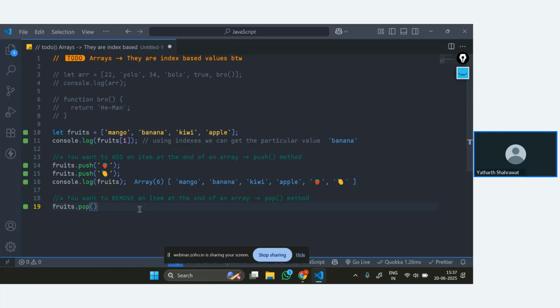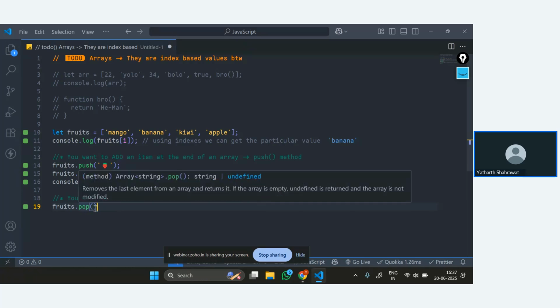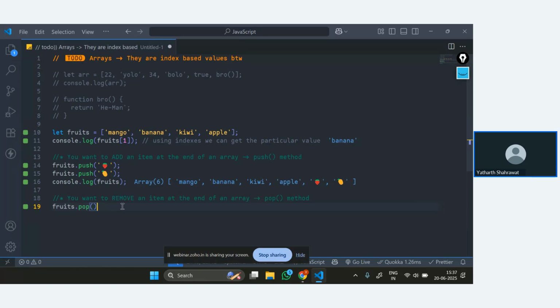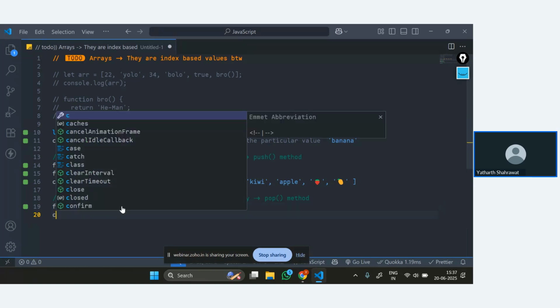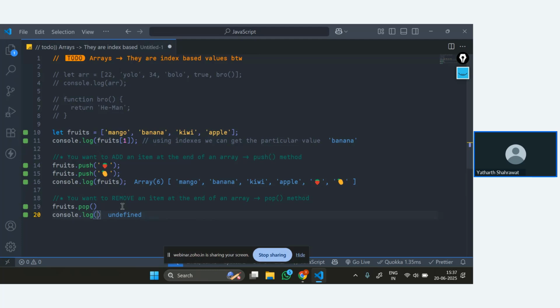Okay, so this was it. So pop. In pop you do not have to give any input or arguments. You just have to write it like this. And if I console.log, you will see mango is removed.